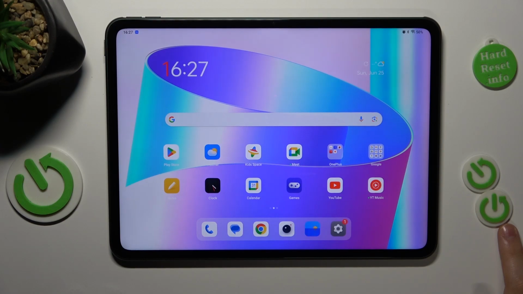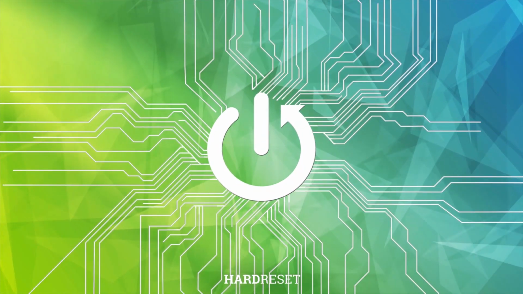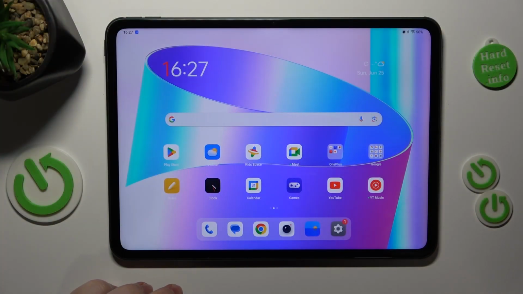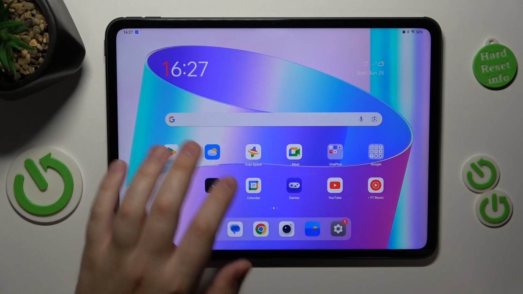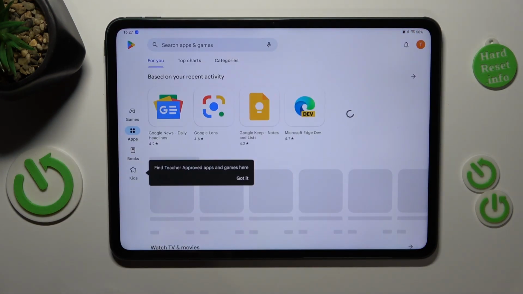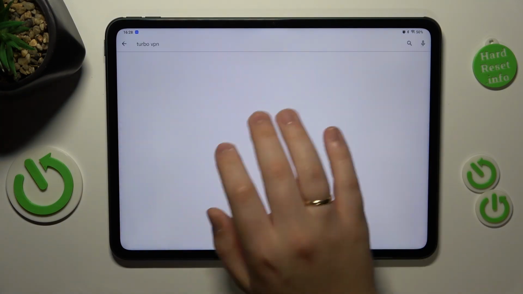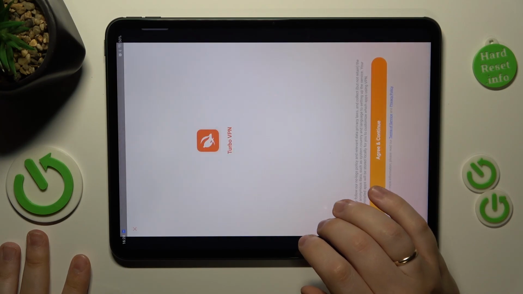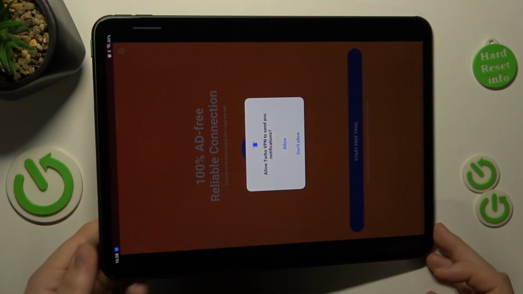This is OnePlus Pad, and today I will show how you can set up the VPN connection on this device. So first order of business is to download and install the free third-party app that is called TurboVPN. So let me quickly do that. So launch the app once it is ready, then tap at the green continue button.